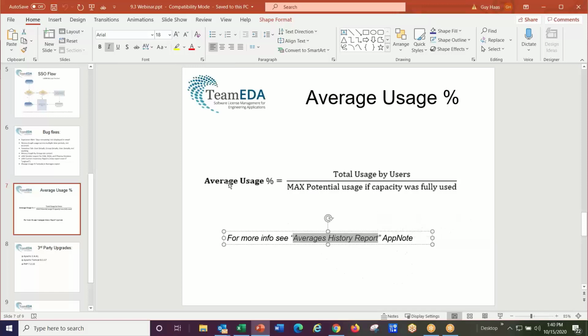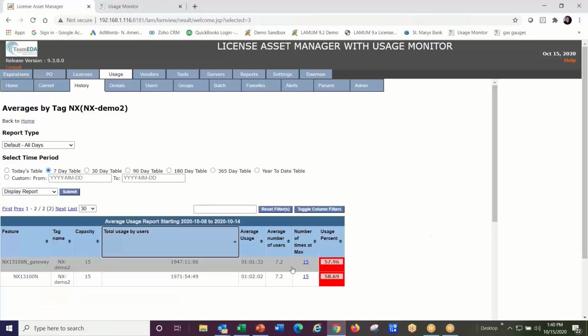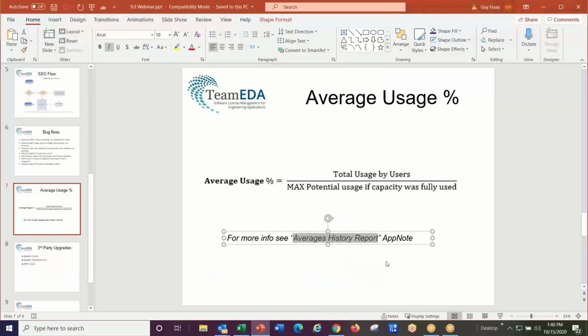If you're interested in the averages report and you want to get more details on what each of these things mean in this view here, it gives you the formulas for all of those in this app note. Just go to our website, resources, type in averages, and read that report. All right, so that's that.